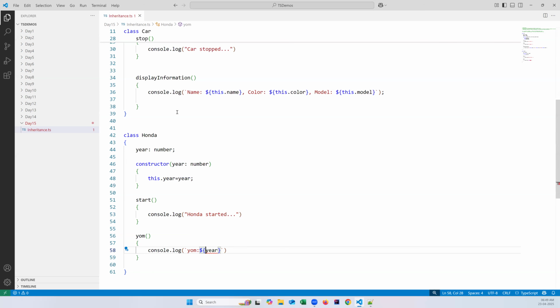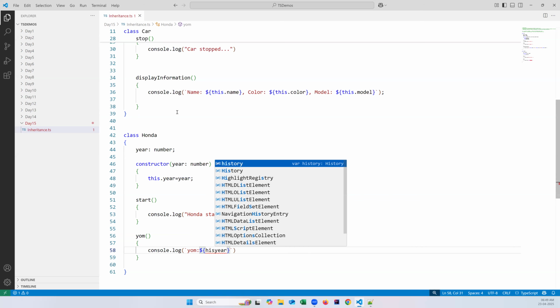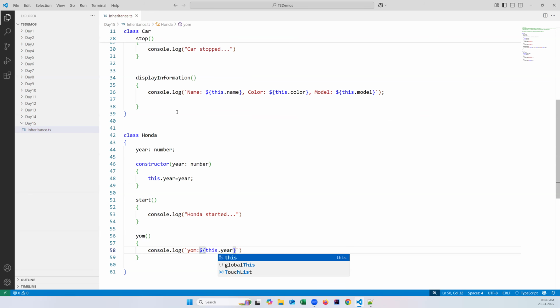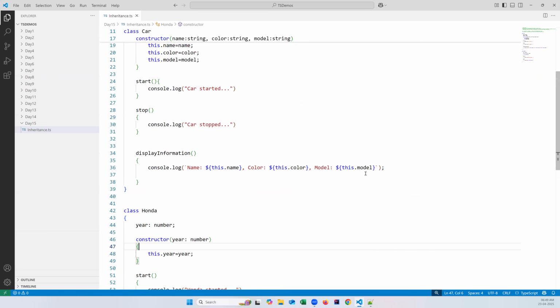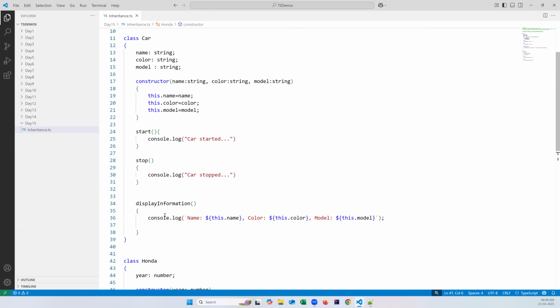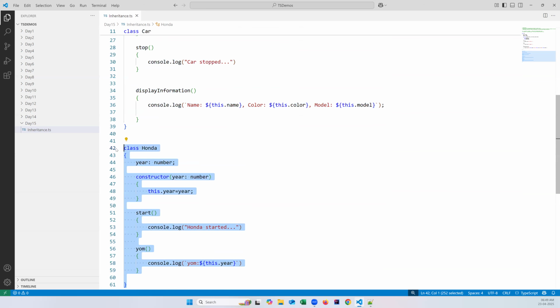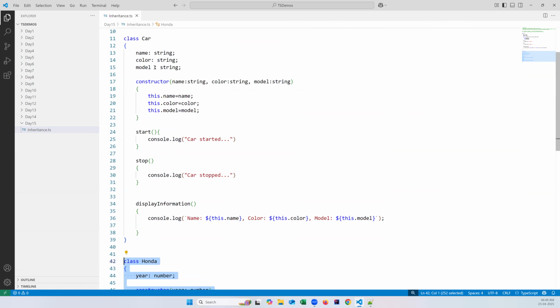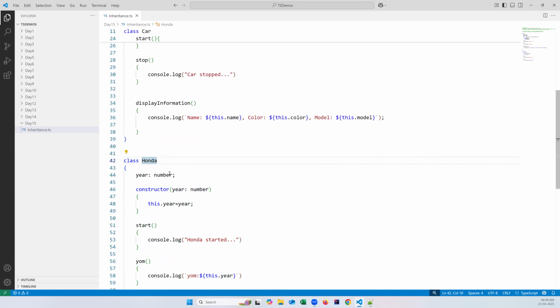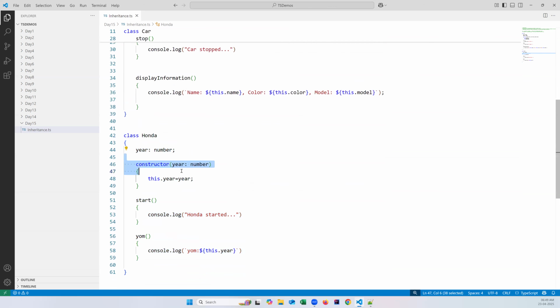Okay, so how can we access it? Again, using the this keyword, we can access it. That's it. Now if I look at these two classes, there is no relation between them. Car is an independent class and Honda is another class. Car has its own attributes, constructor and methods. Honda also has its own attribute, constructor and methods. There is no relation between these two as of now.